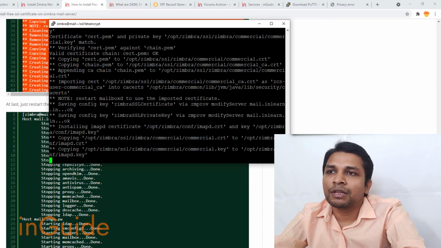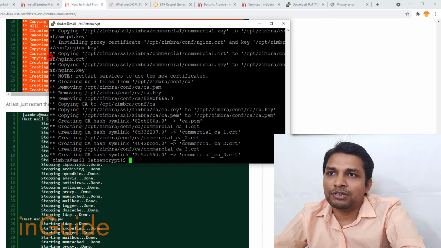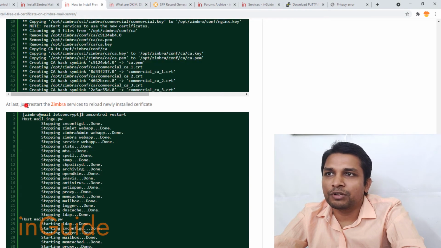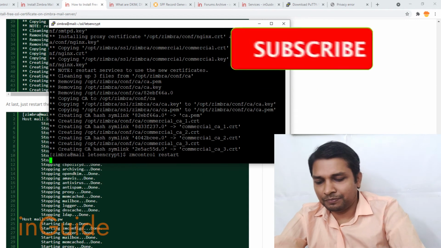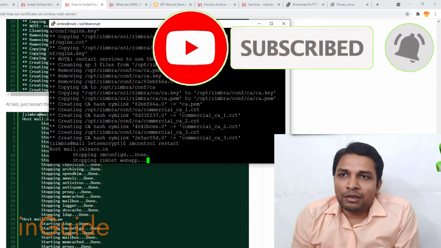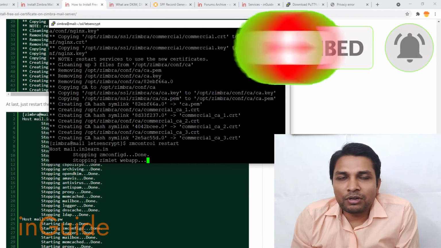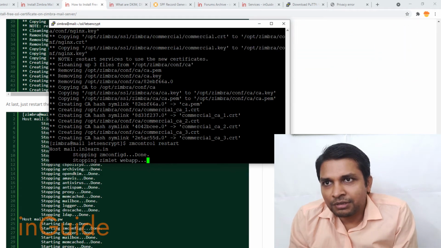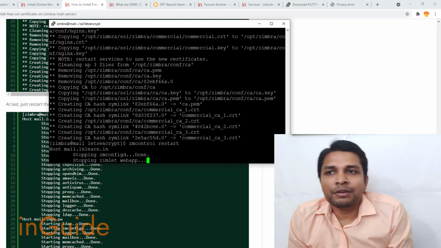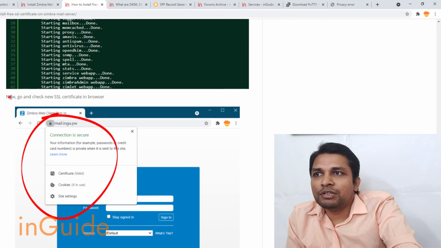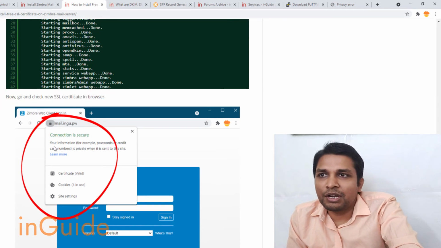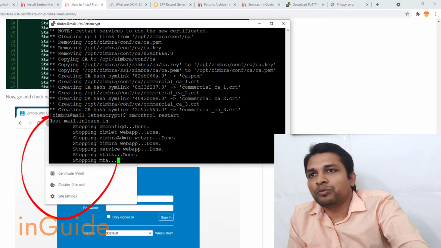So let's wait for it, and obviously you can see the output something like that, and then you have to restart Zimbra services to load the new certificate. For that you have to execute zmcontrol restart, and it will restart all the services and reload them with the new Zimbra configuration. So let's wait for it, and after installation you can go and check the SSL certificate in the browser and you will see the connection is secure. So wait for it.